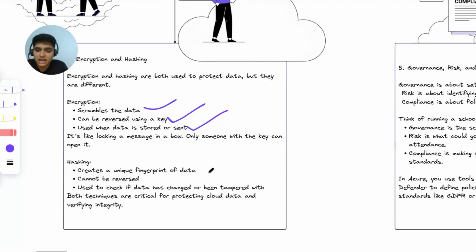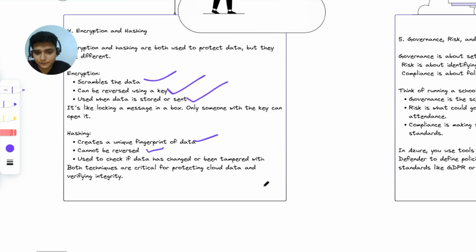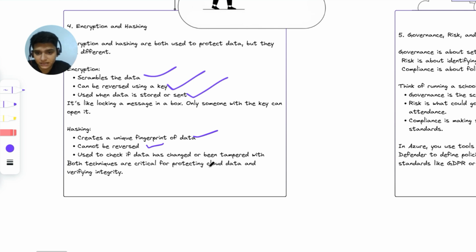Now hashing creates a unique fingerprint of your data, cannot be reversed, and is used to check if data has been tampered with or changed. This is critical for protecting cloud data and verifying integrity.